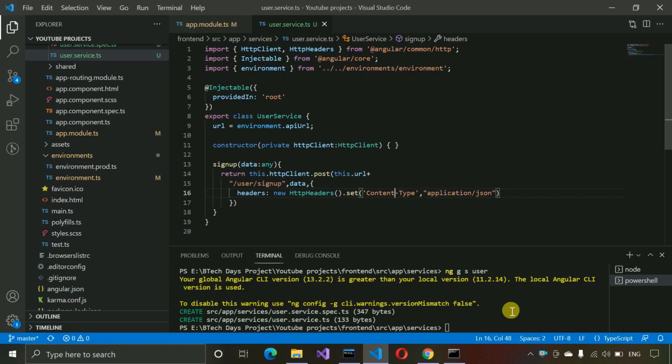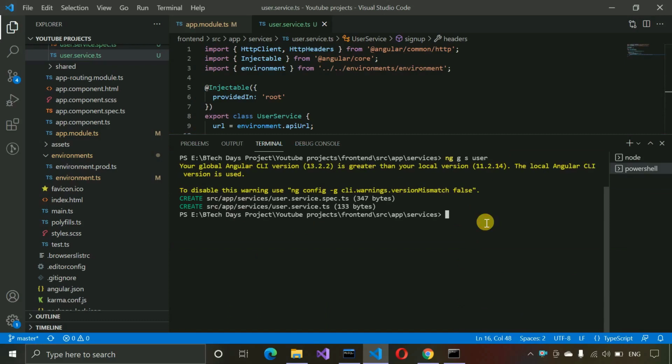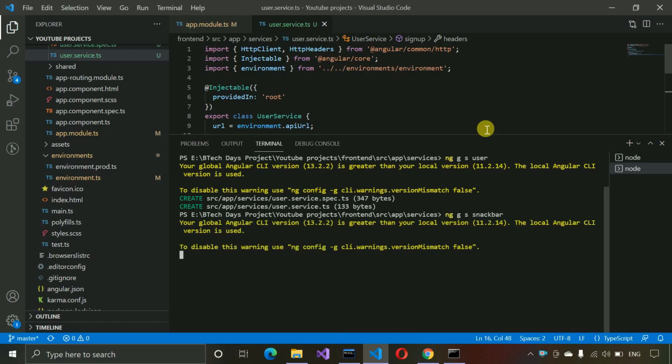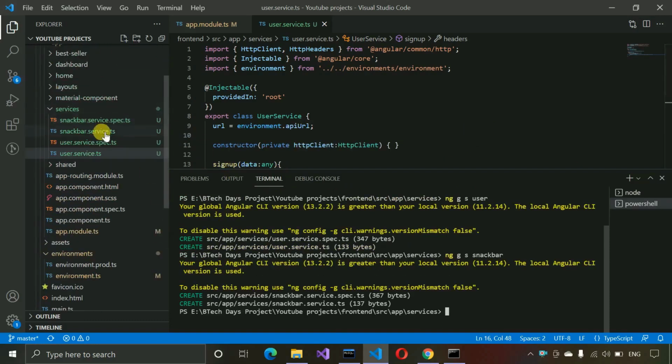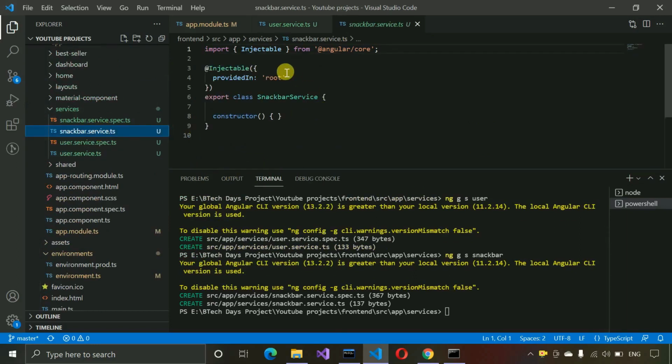After that, we have to create one more service. That one is for snack bar. So basically this is an Angular Material thing which is used to display messages. So we are going to create a common service. That's the reason I'm going to create a service. So snack bar, and just press enter. So it will create one more service for us.